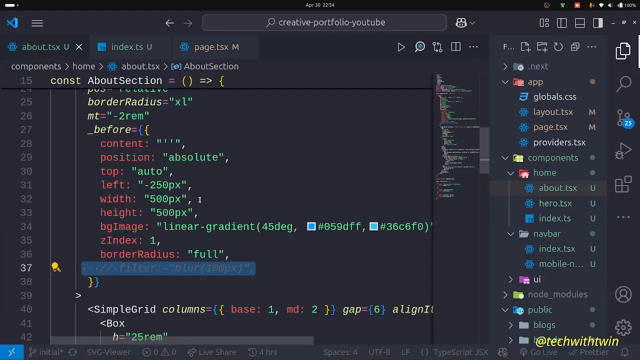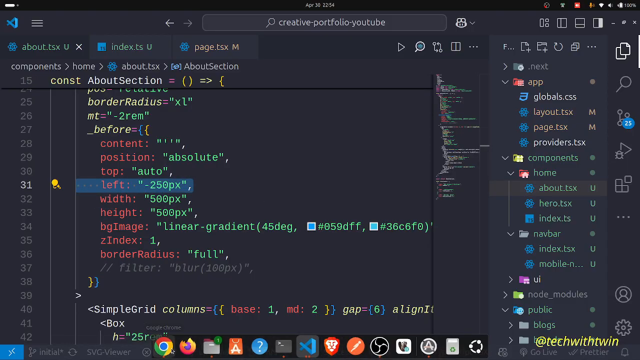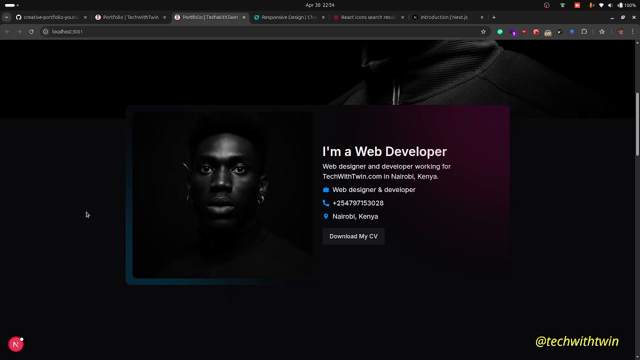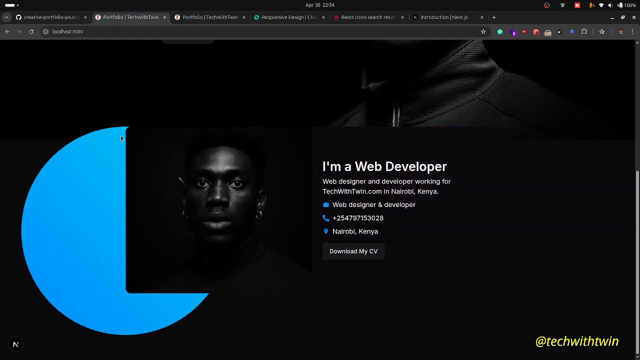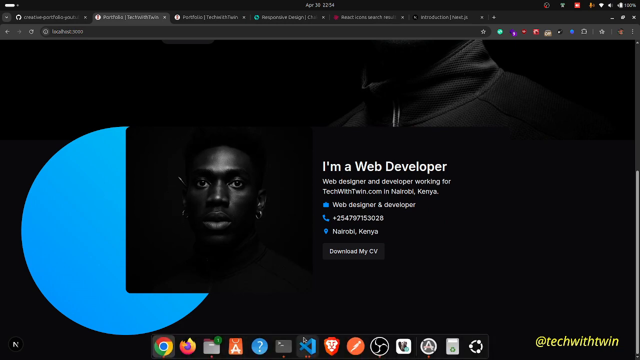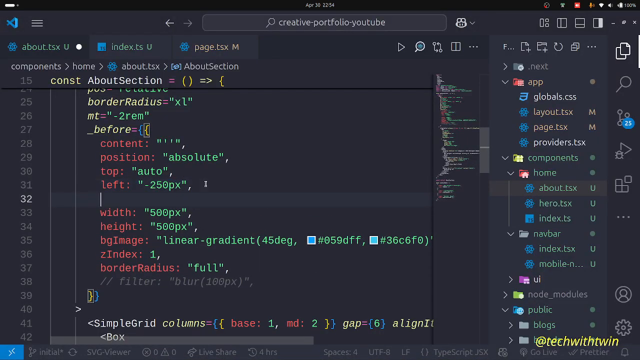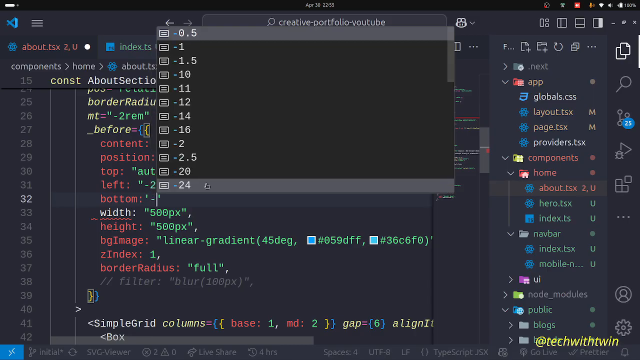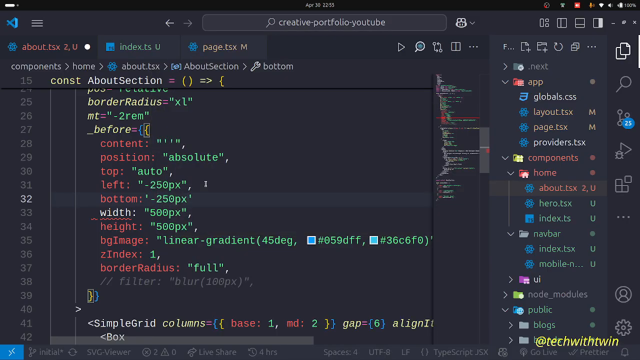Its width is 500 pixels, and we push it 250 pixels to the left. So what does that leave us with? It is pushed halfway its width. So as I said, we will have this circle here. Now we just pushed it there, then we need to push it down. We push it 250 pixels down, which says bottom of negative 250 pixels.